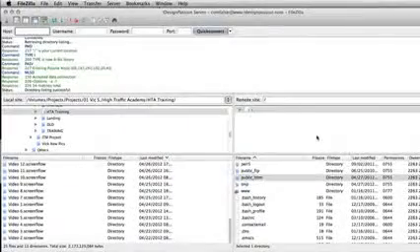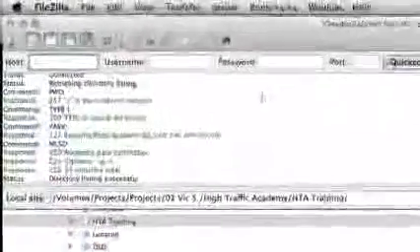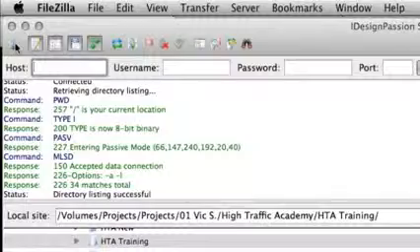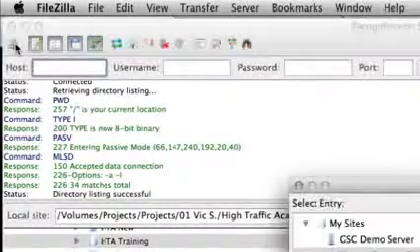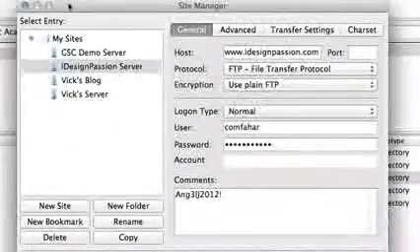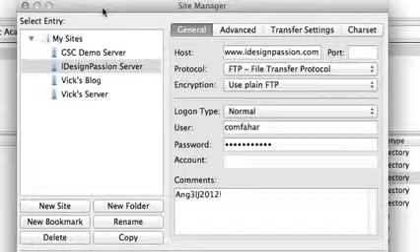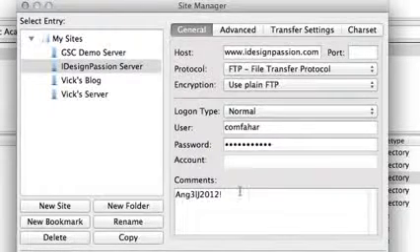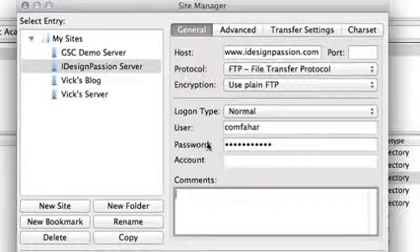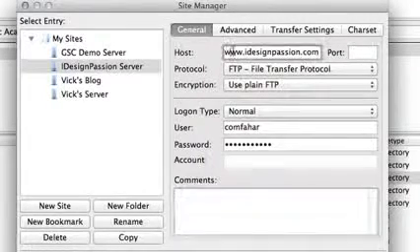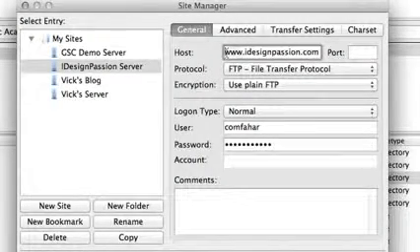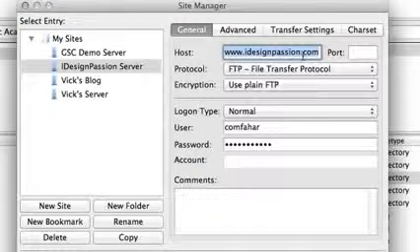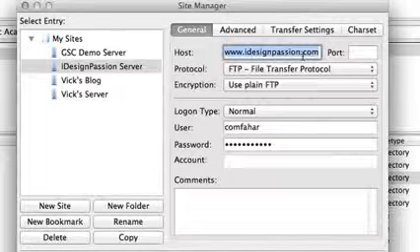Okay, now that you've installed FileZilla, what we will do now is configure it so that it will connect directly to your hosting company or hosting server. Go ahead and type here the domain name, the host you want to connect to.